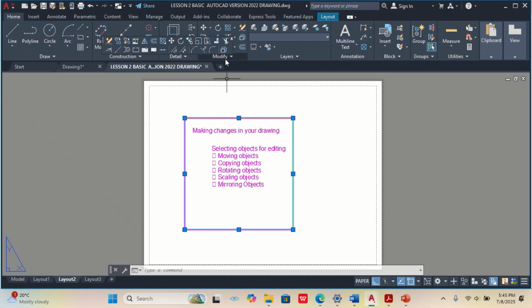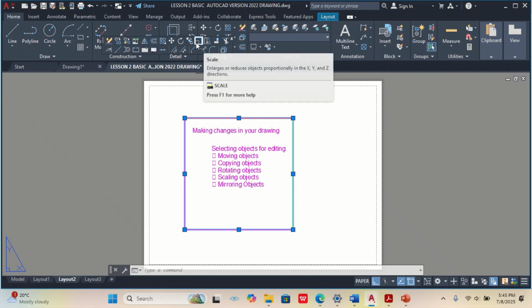again, I'm looking at the command of copy.